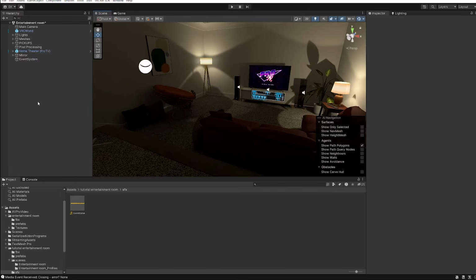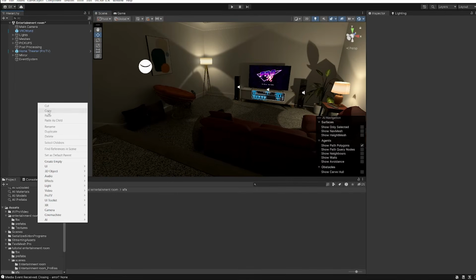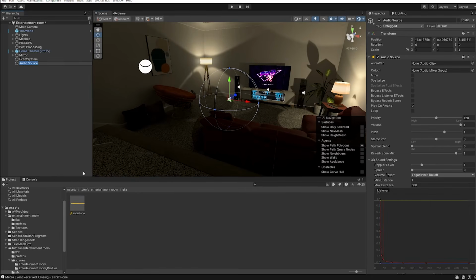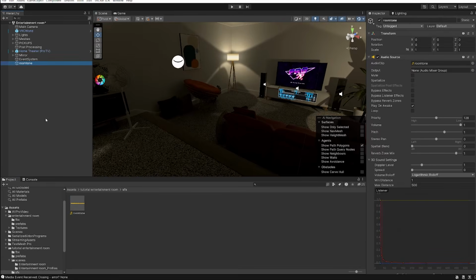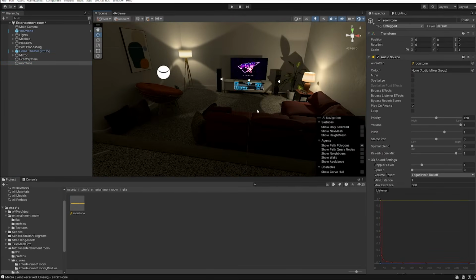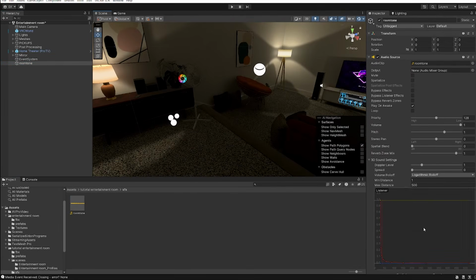There's a couple ways I can add this to the scene. I can right click in the hierarchy, go to audio source, and then I can drag this onto the audio clip. Alternatively, I could just drag this into the hierarchy. Both do the same thing. In the inspector, these are the default settings. I want it to be 2D audio because it's just going to be playing all the time in the background. We're going to have it play on awake. I want it to loop.